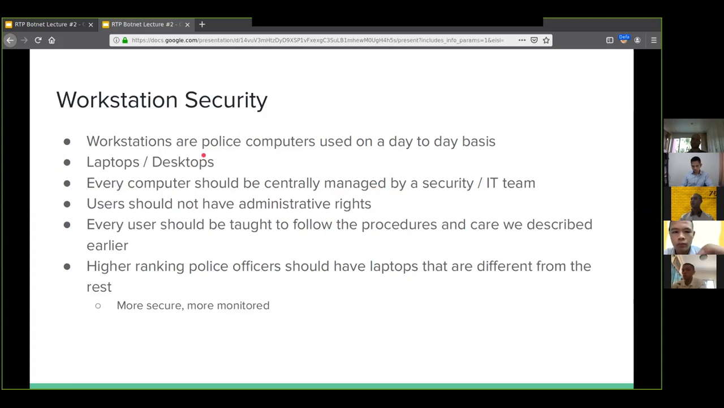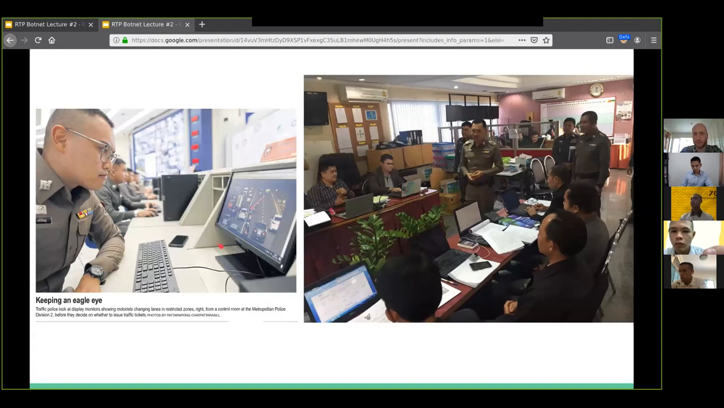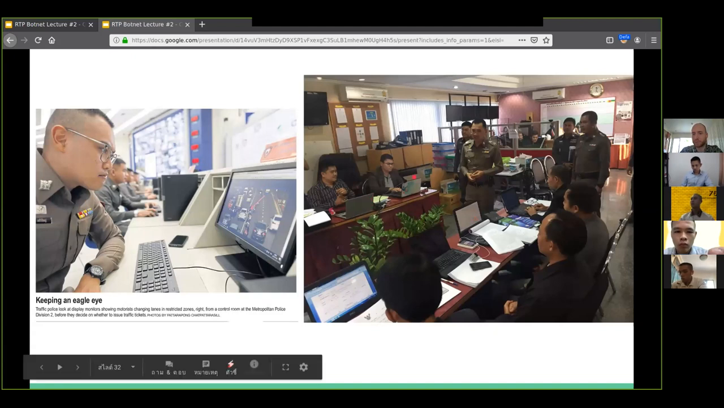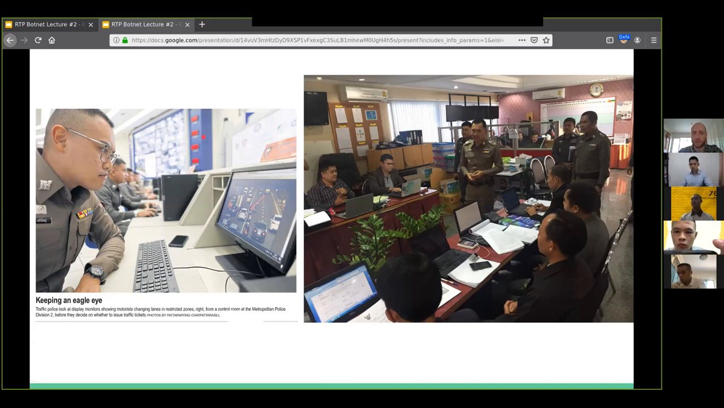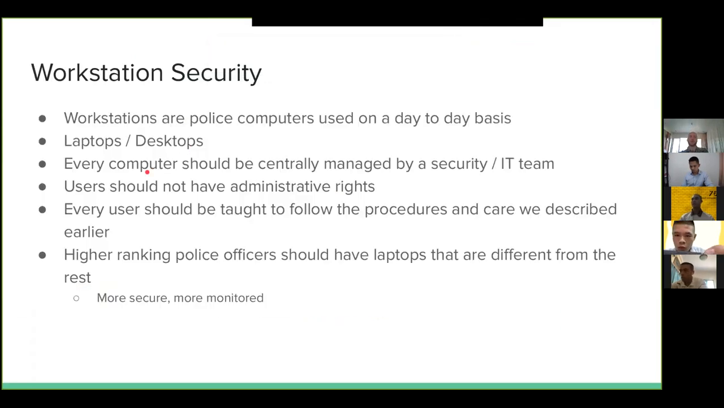So let's talk about workstation security. Workstations are the police computers used on a day-to-day basis. This is a police computer, a workstation. These computers have to be protected. Laptops and desktops should all be managed by the security IT team. Users should not have administrative rights to install applications. And you should be careful what you do on your work computer, on your Royal Thai Police computer.